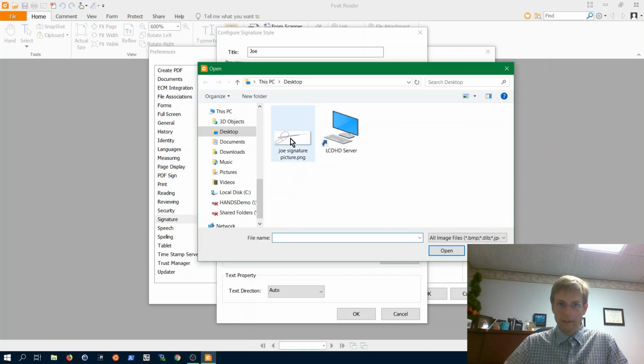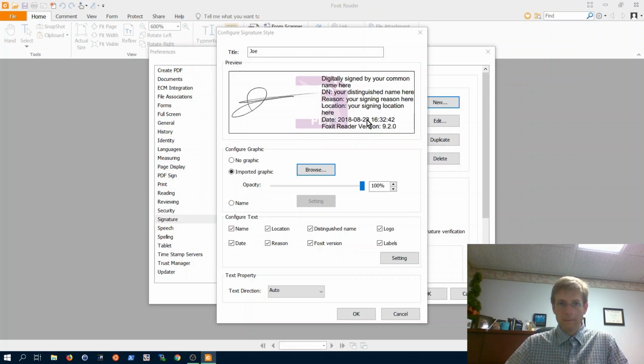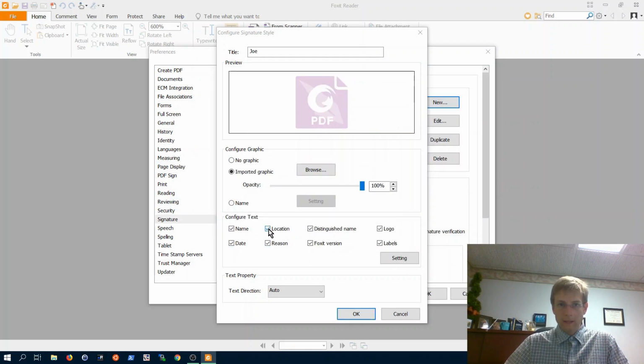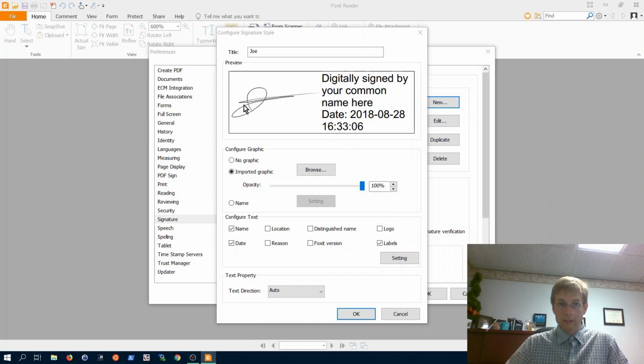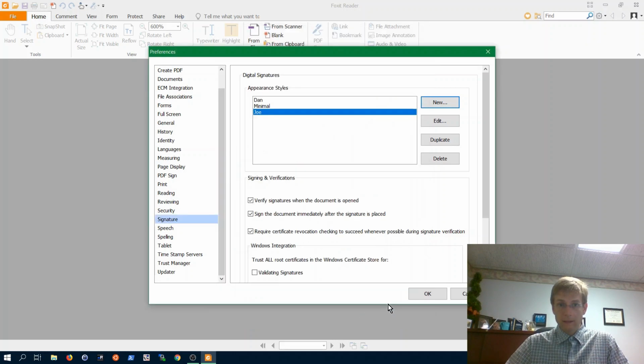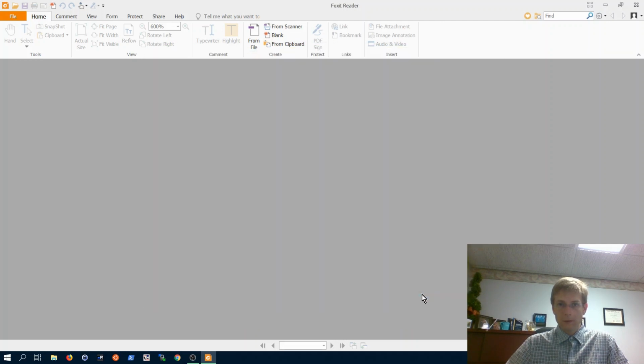Go back to the desktop, and now I see Joe's signature picture. I'm going to go ahead and open that up. I always like to uncheck these boxes here: location, reason, distinguished name, Foxit version, and logo. So it just looks like this. You've got your signature digitally signed by, and your name, and the date. And we click OK. So now we have a digital signature style called Joe. We'll go ahead and save that.